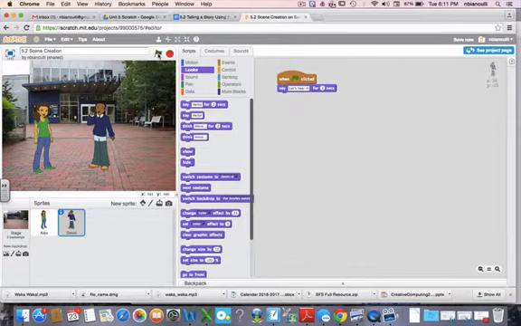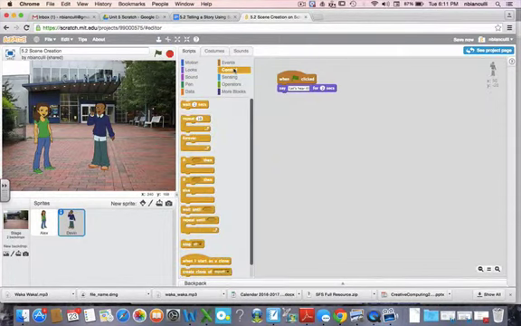So I want you to think about a way we could fix Devin's script. And my hint is that it's in the Control category somewhere. So I'd like you to try to figure out a way to fix the script so that they're actually having a conversation. So you can pause the video and try to figure that out.